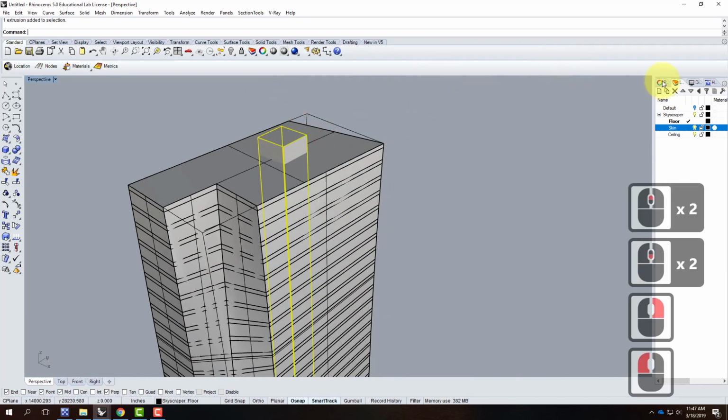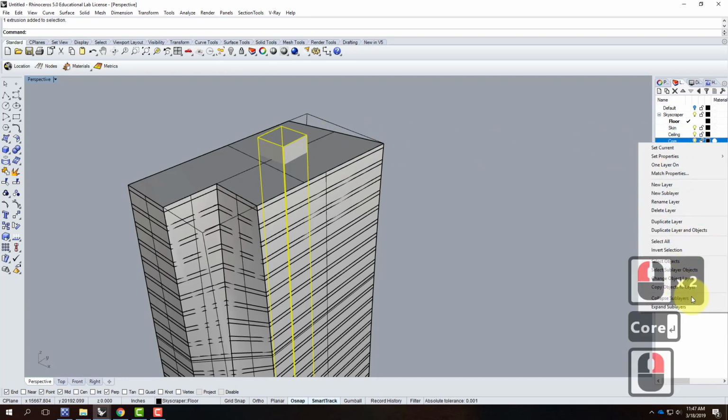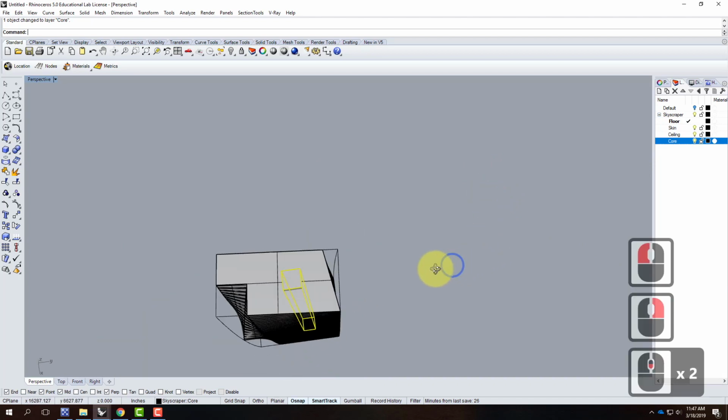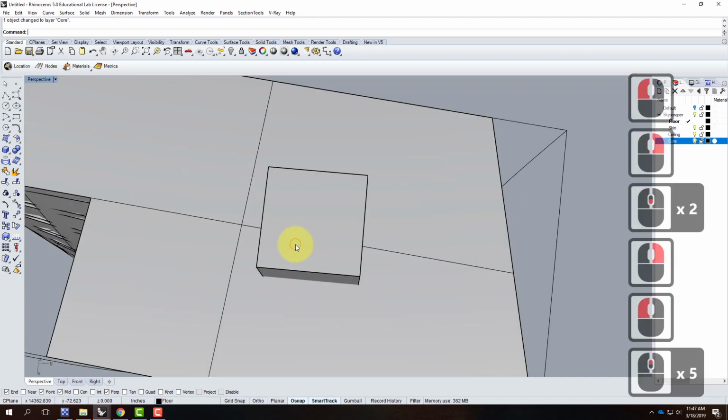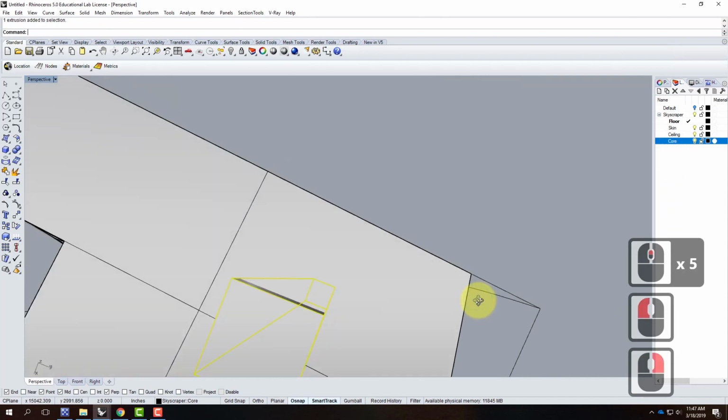That should go on its own layer. We'll create a new sublayer. We'll call it core. I'm going to right click and change that to be on the core layer. Let me change object layer. There it is. So I haven't yet cut all the way through the building. So I'm going to go ahead and take my core. I'm going to explode it.